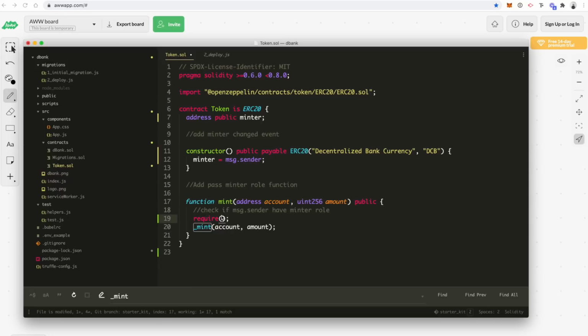Basically, we want to say msg.sender, which we saw a minute ago, must equal the minter. So if you're not the minter, then this function won't get called. We can even give this an error message to say that if they're not the minter, they don't have the minter role. We can display this error message on the screen. So that's our mint function.